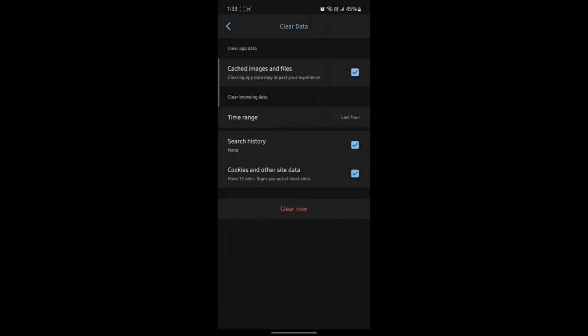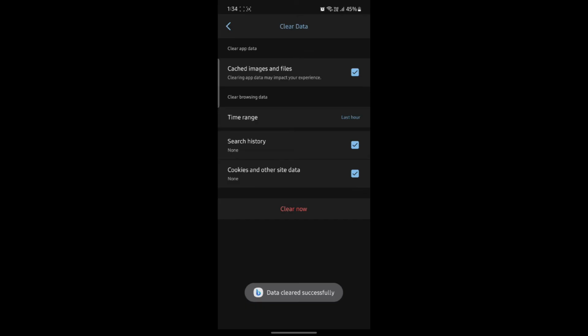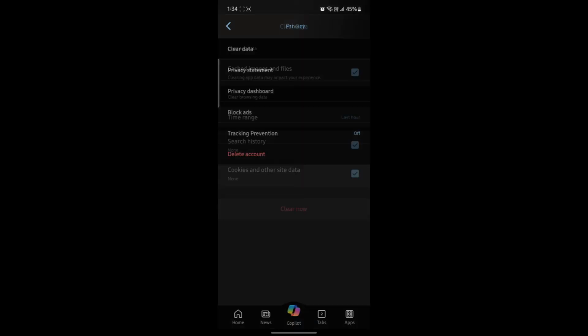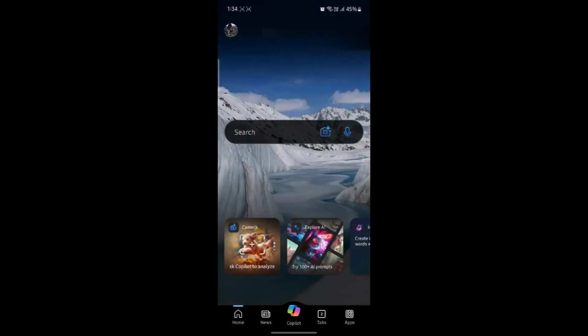Click on Clear Data and you can select either the cached images or files. You can see the time range, you can clear the search history, the cookies, everything. So go ahead and click all of these and click Clear Now. Click Clear Now again and you can see that all of your data has been cleared. This was a video on how you can clear your data on Bing.